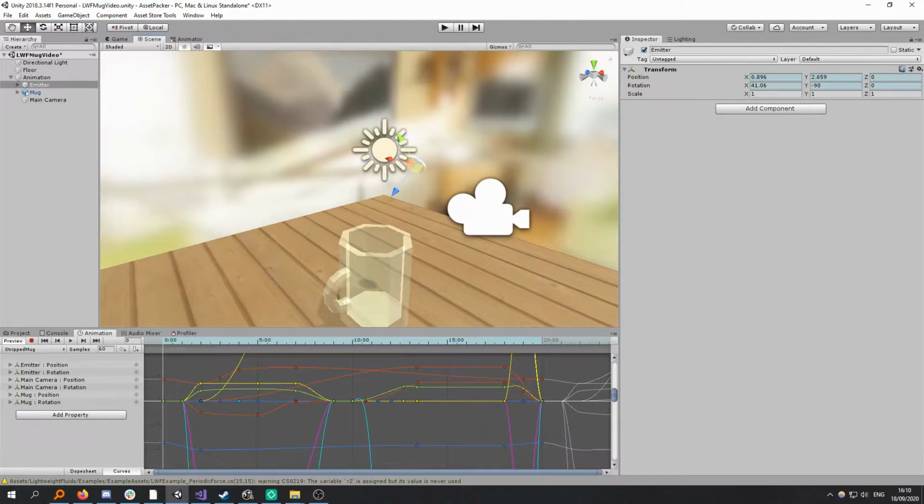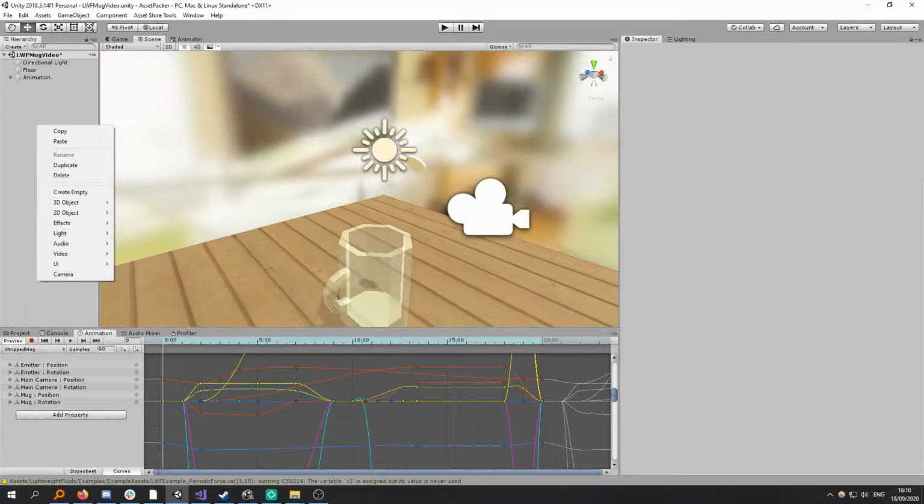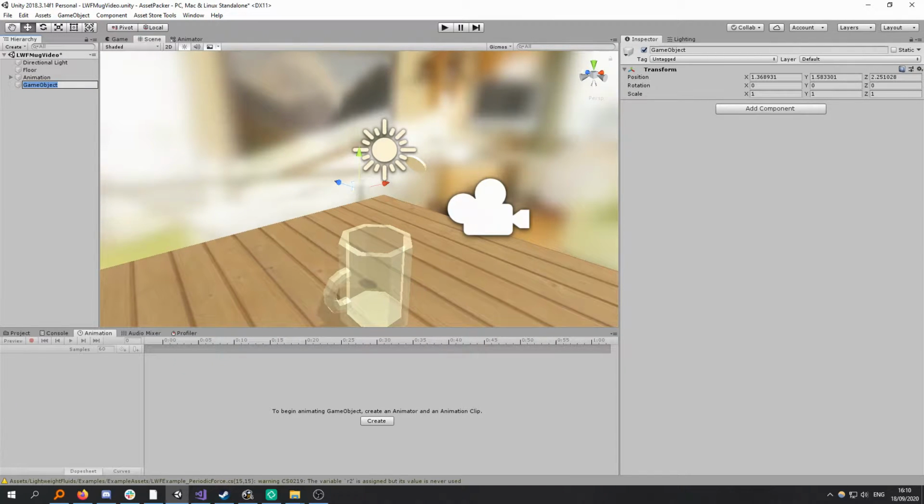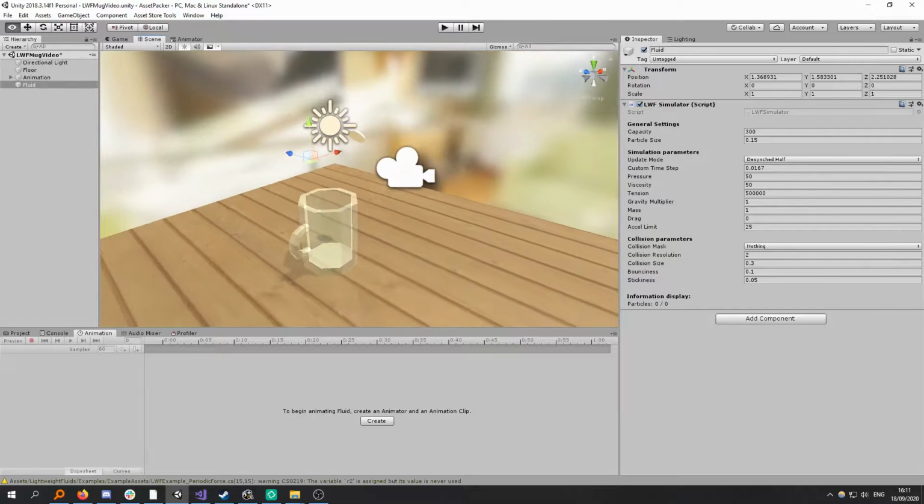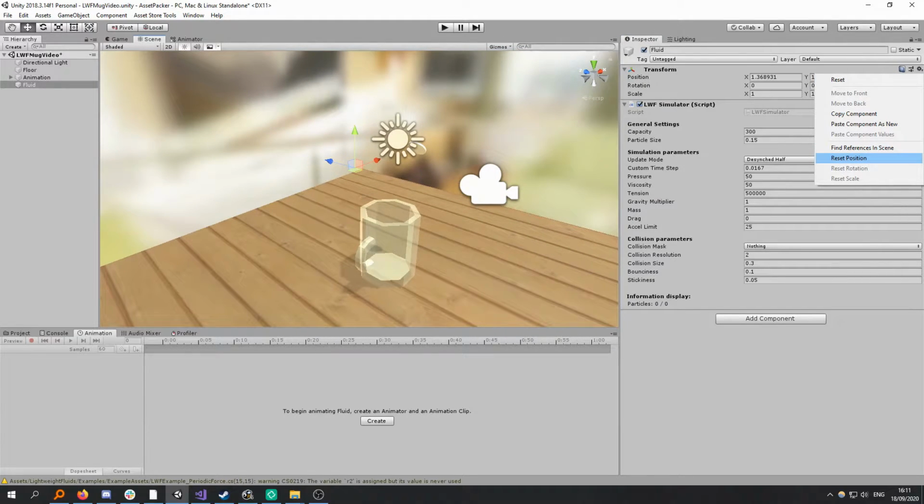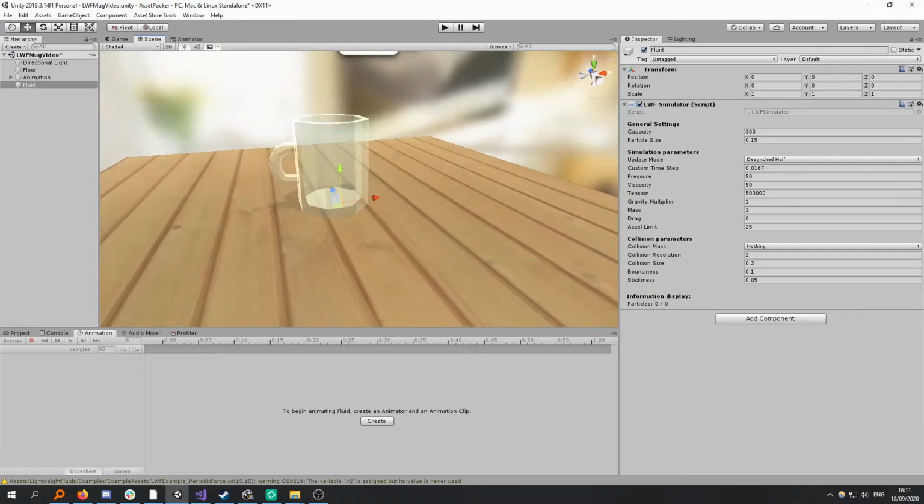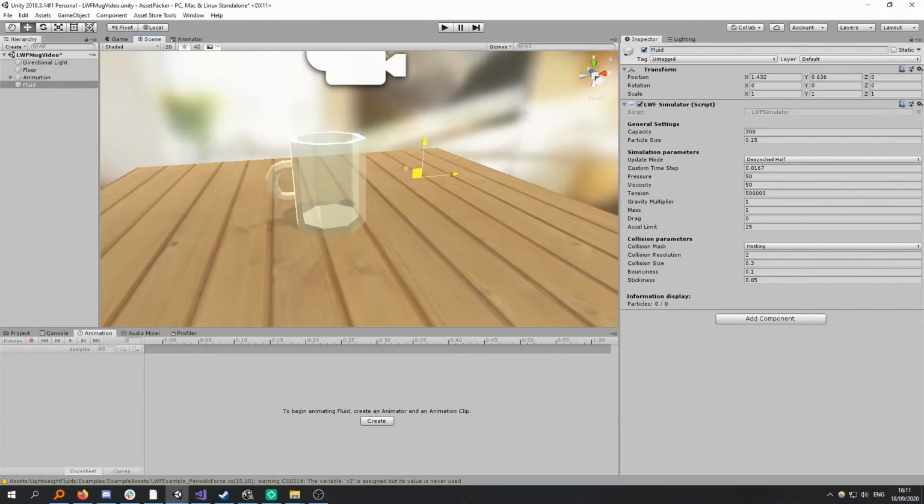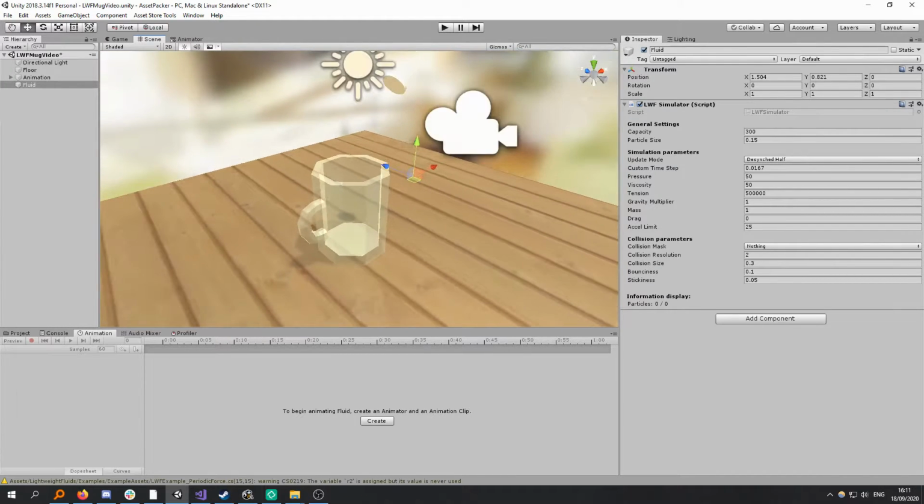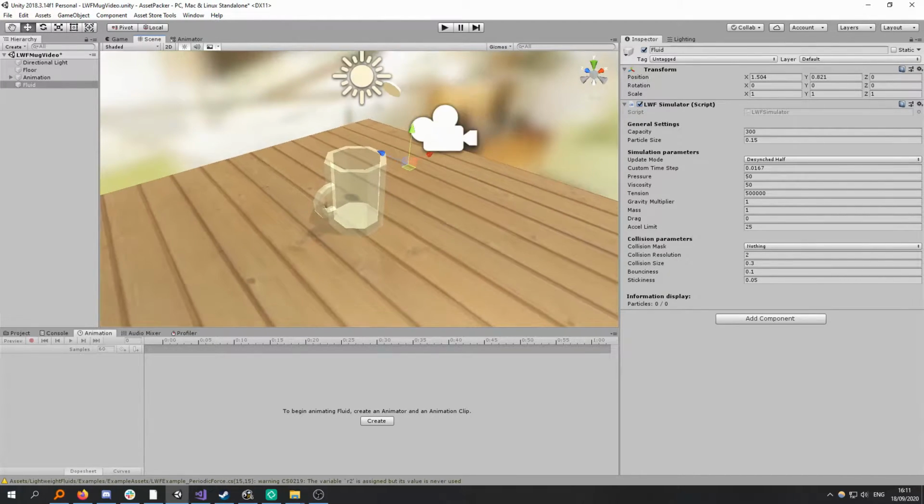So to get started, I will add a new game object, and I'll just call this fluid, and I will add a LWF simulator, which will handle the fluid simulation. I'm going to put this at the center, and I mostly want the fluids to flow around here, so I'll move it somewhere around the center of where I think the fluid particles will be.